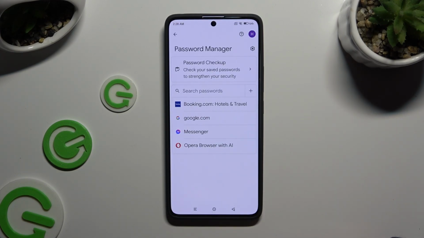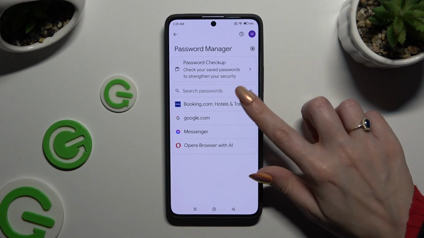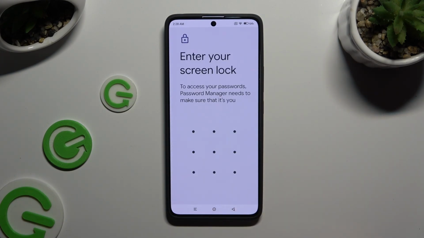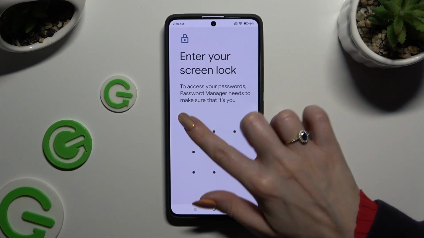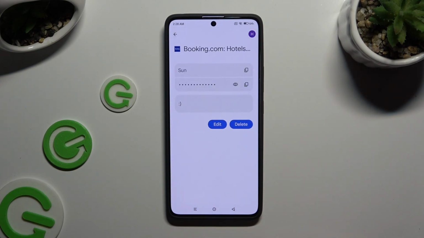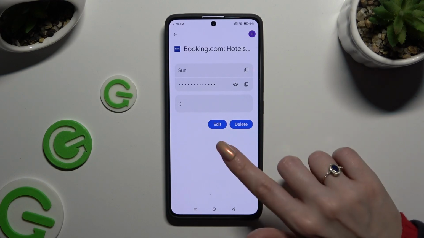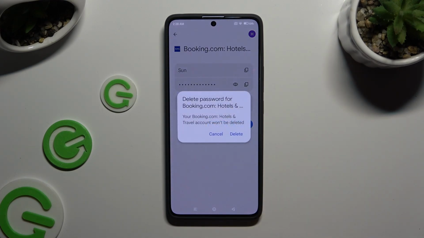Now just tap on one of your passwords that you wish to delete and enter your current screen lock. Following that, hit the delete button next to the edit one and confirm your choice in the pop-up.